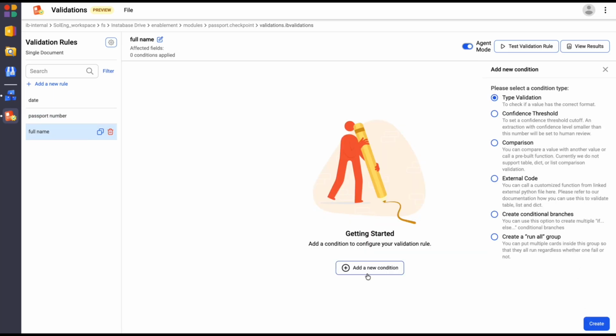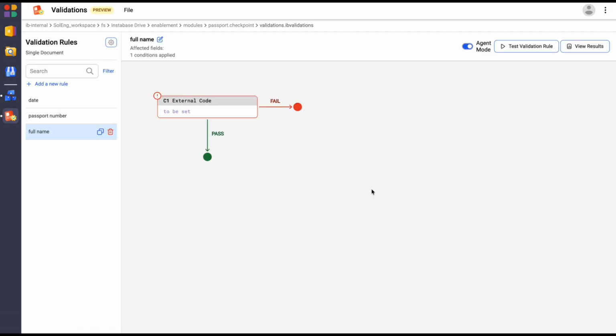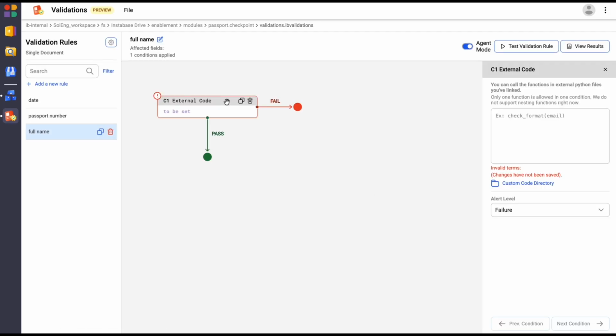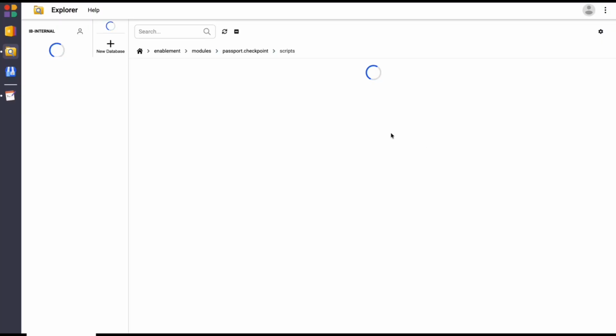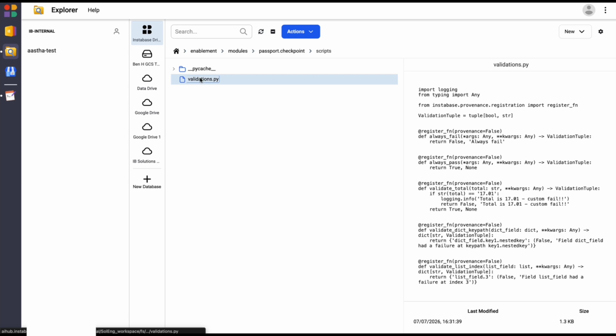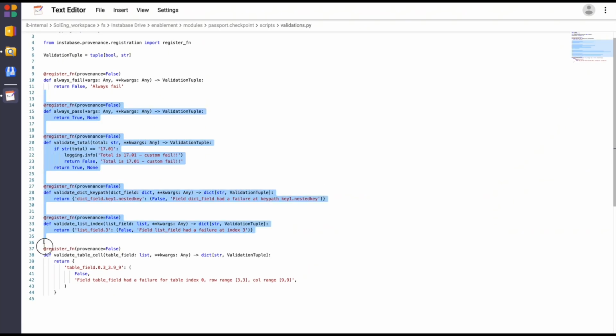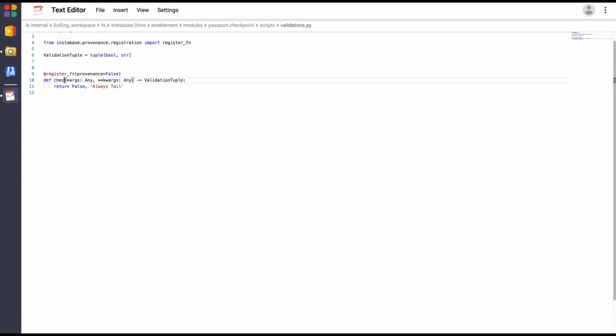Let's use external code on our full name rule. This lets us call a custom Python validation function that we've linked, just one function per condition. The function lives in our custom code directory, so let's go write it. Here's our validations.py script. A validation function is registered with the register function decorator, and it returns a validation tuple, simply a boolean and a message.